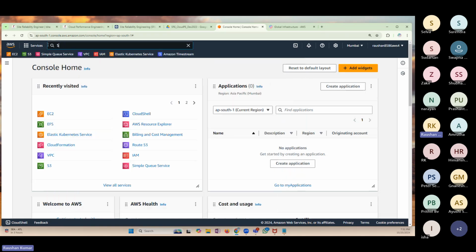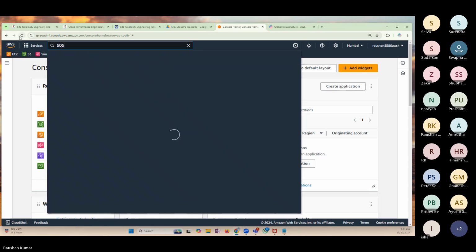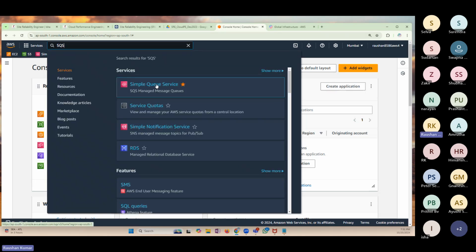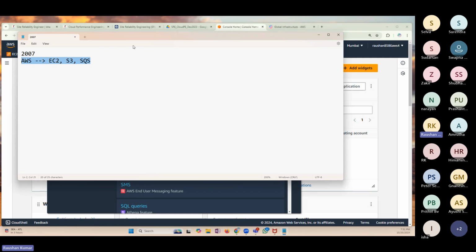Now you have S3 for Simple Storage Service. You have SQS. So there were 3 services when they launched. Can you guys guess a number? In 2024, as we speak right now, how many services do they have? Any number? Can anybody guess? 200 plus. Yes. Anybody else? Yes, it is 200 plus services, and they're still growing.